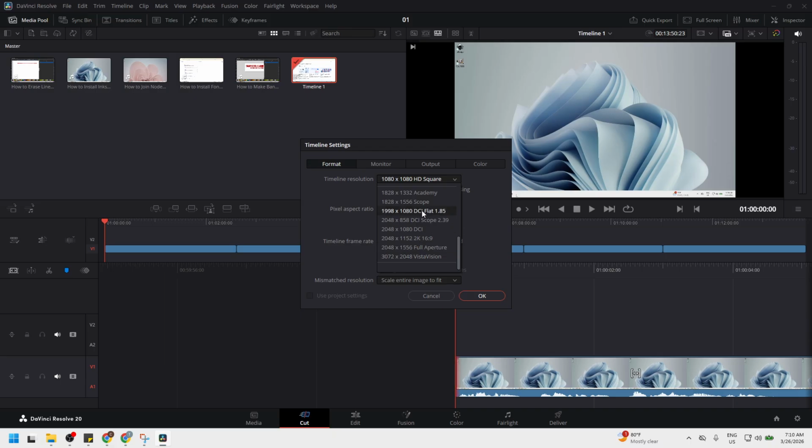Keep in mind that changing timeline resolution doesn't alter your original media. It changes how the footage is framed and scaled inside the timeline. If you move from a wider aspect ratio to a taller one, or vice versa, you may notice letterboxing or cropping depending on your existing scaling settings. That's normal. Just be aware you might want to review key shots afterward to confirm the composition still looks right.